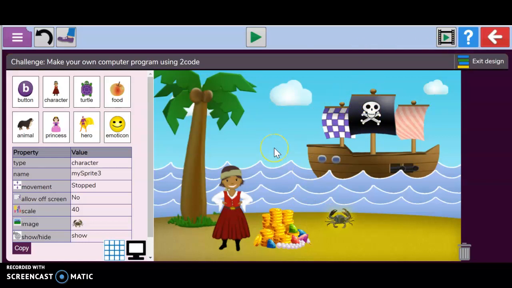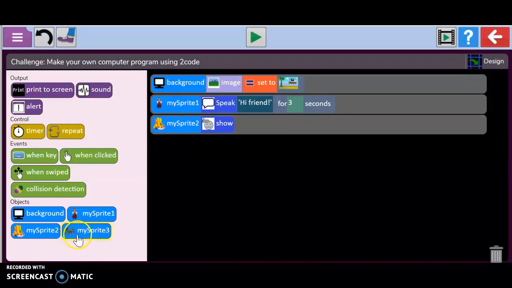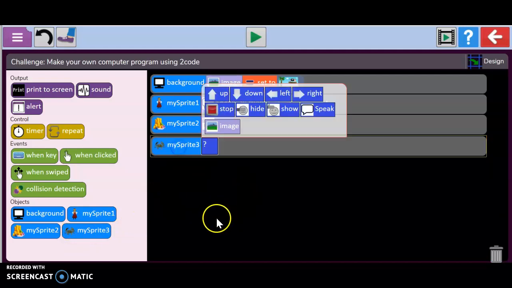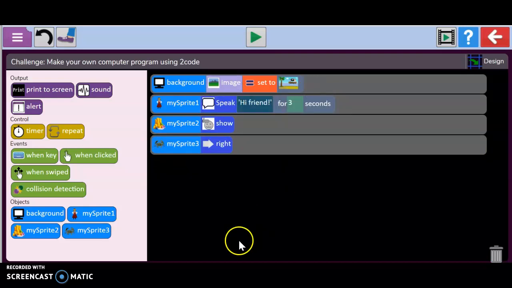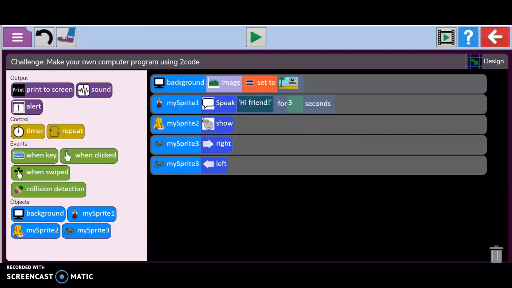So now, where do I go to make sure that the computer understands the next instruction? Well done. I need to exit out of design mode and go to my code mode. Now, I need to drag in my picture for my crab and say that I would like it to walk to the right. Now, I really want to make it really interesting, and I'm going to drag in another crab and make it walk to the left. Now, let's see what happens.